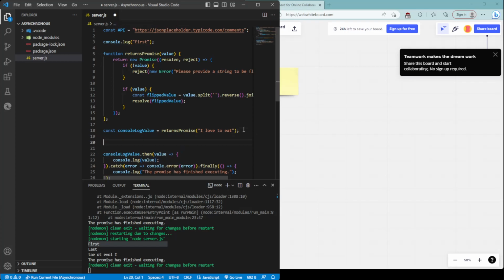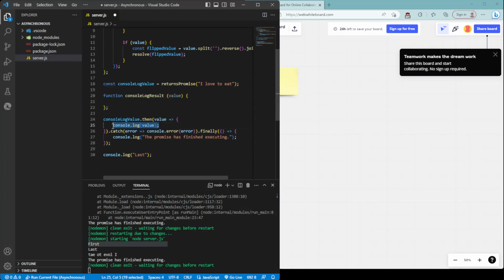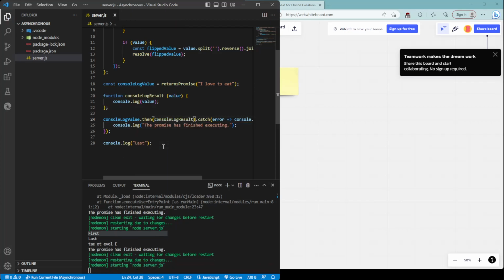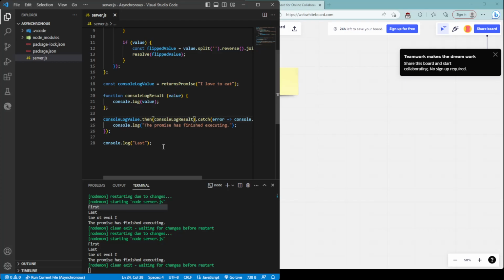function that says console log result, which takes in the value. So pretty much console log the value, and we can just say here console log result, and it's still the same.